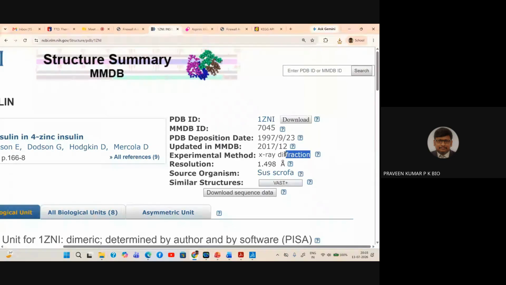This structure was discovered in 1997, but it was updated in this database only in 2017. Earlier it was deposited only in the PDB database. PDB is another 3D structure protein database. Later it was deposited in MMDB, and this was discovered from an experimental method called X-ray diffraction, and the resolution is this.